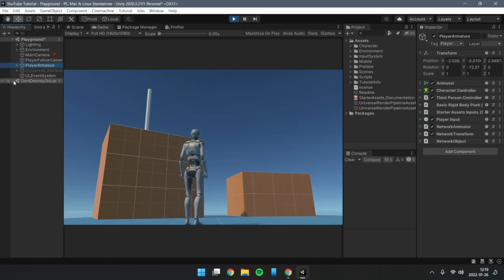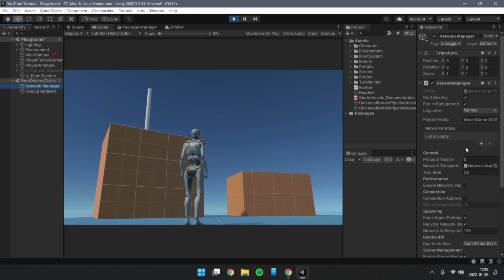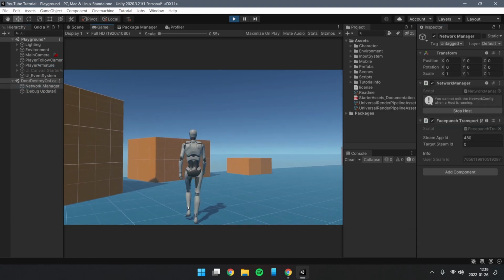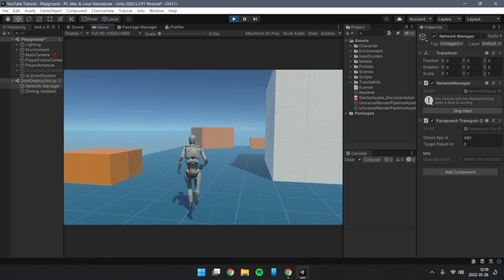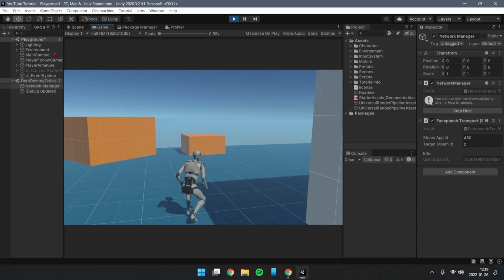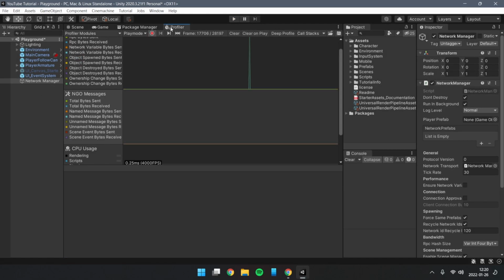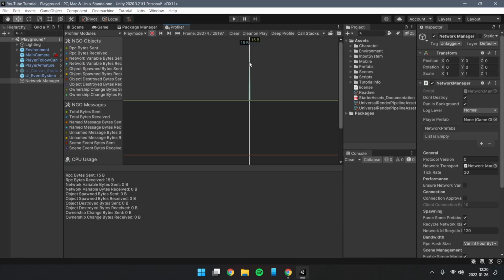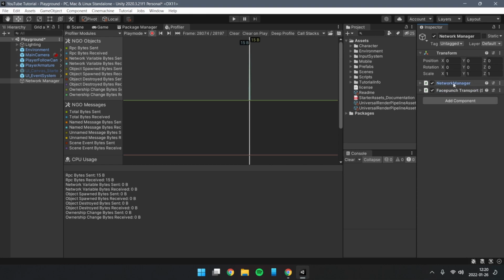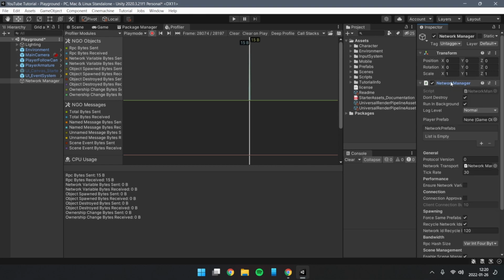But if I go to the network manager and click start host, now we will send the data to the network server. So we can look in the profiler and stop the game, and we can see some spikes. We can see 15 bytes have been sent. Now obviously you don't want to start from the inspector.